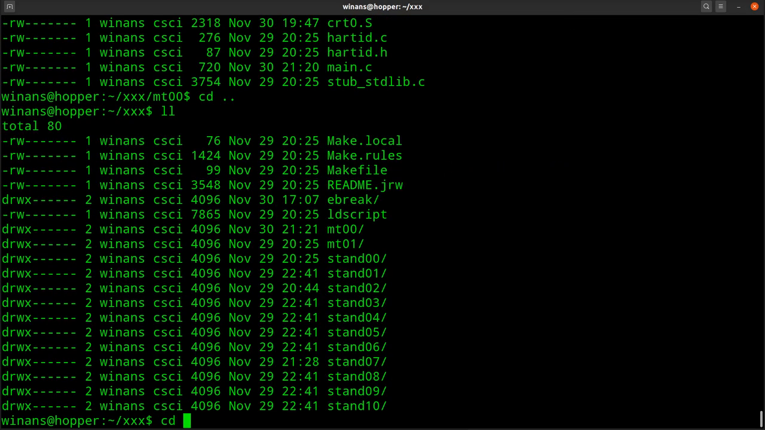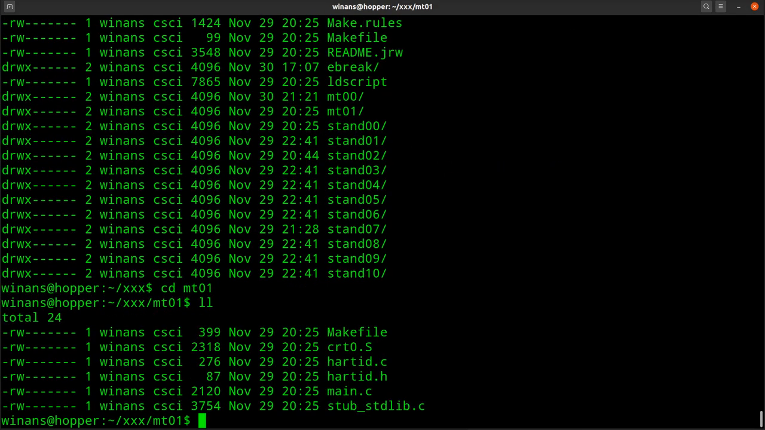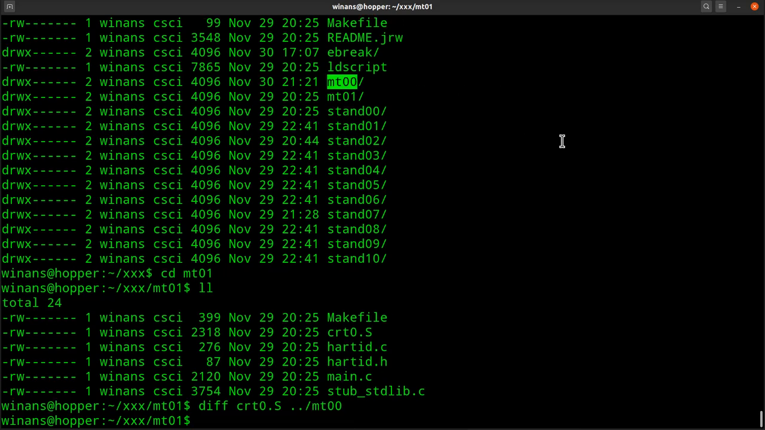Okay. So let's see. MT01. What is this one doing? Okay. This is our final example. If we diff the CRT0.S, we'll see they're exactly the same. So we don't need to look at this and review that anymore. So let's go ahead and diff that. This one versus the one in the MT00 directory are identical.